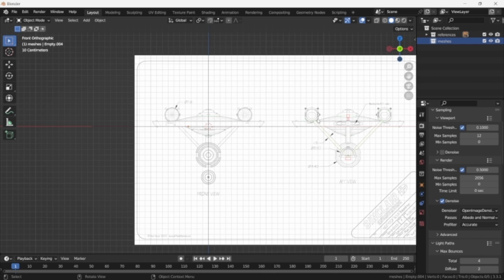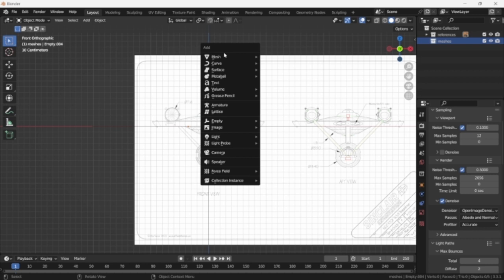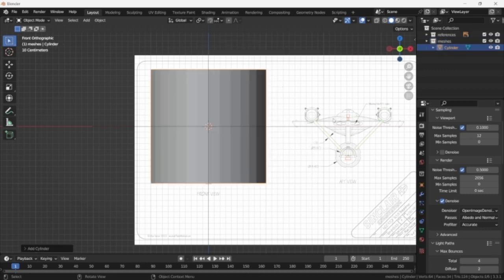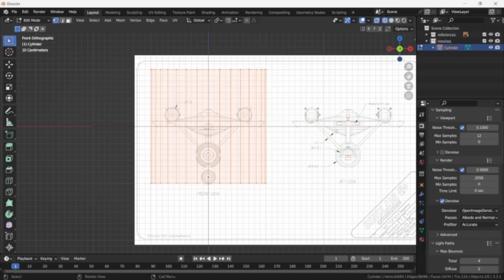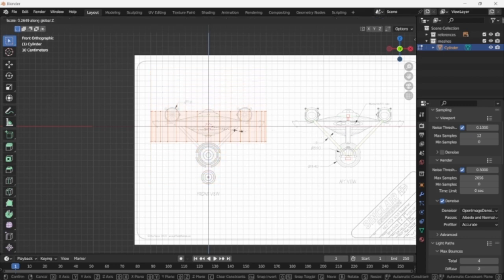I'm gonna run my stopwatch here, and we'll just see how long it goes or how long it takes to whip something out real quick. All right, here we go. Okay, so let's start off with a simple cylinder, and we're going to keep it to 32. Scale it on Z.